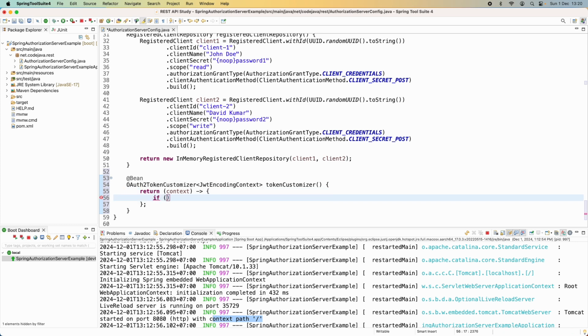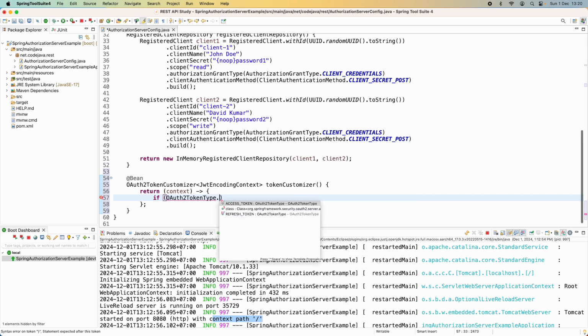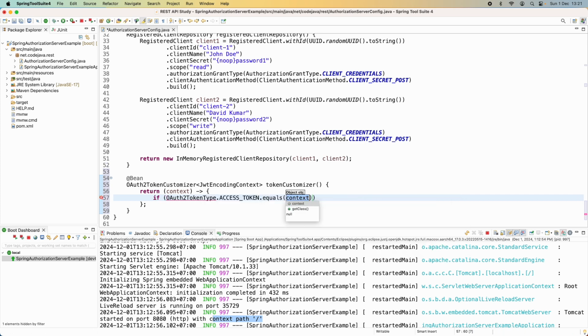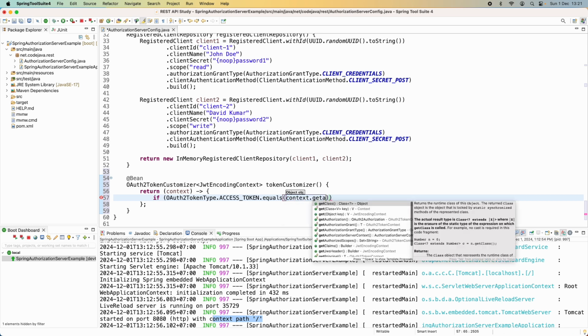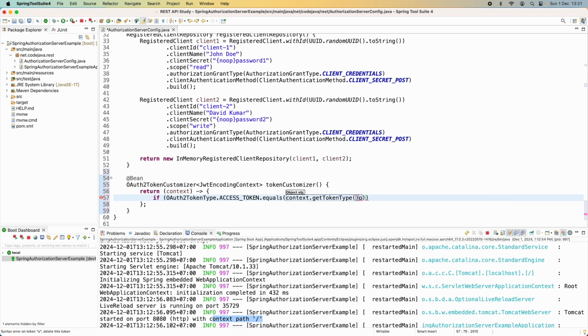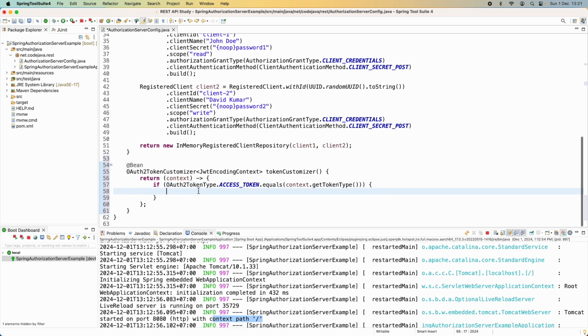If OAuth2TokenType.ACCESS_TOKEN equals context.getTokenType. Okay, if the token type is access token, then we write the code to customize the access token here.